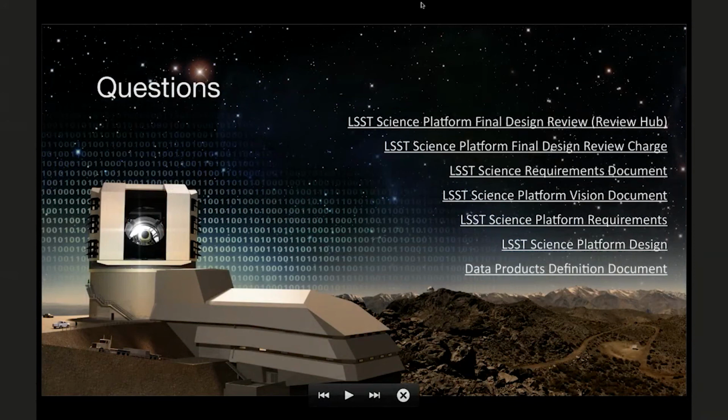Are these online somewhere, like that summary? It's great to have it in a PDF, but having a web page makes it easier. So the first link here is the Science Platform Review listing on Review Hub. This is an LSST site. I'm not sure, Rampal, can we link the documents into Review Hub?